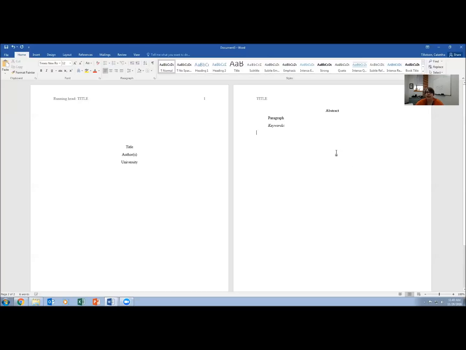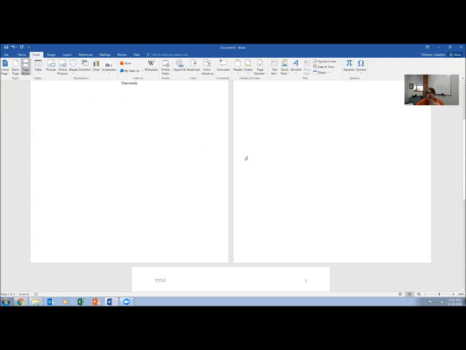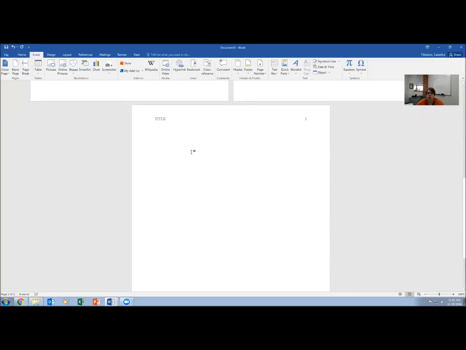And so the abstract actually goes on its own page. The next section we need to include is the actual paper itself. So we enter a new page break. We go to Insert, Page Break, and now we're on a completely new page. We're going to want to include the title on the first page of the actual paper.